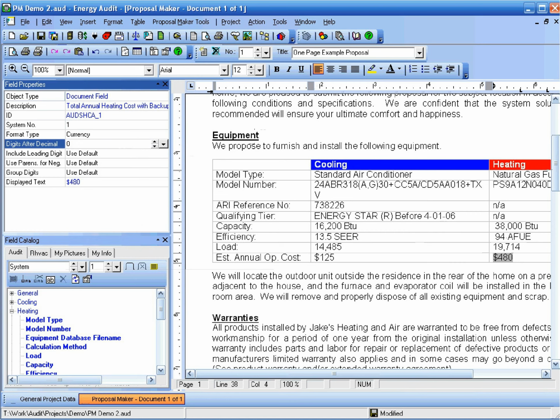Thank you for watching this demonstration of working with text fields in Proposal Maker.